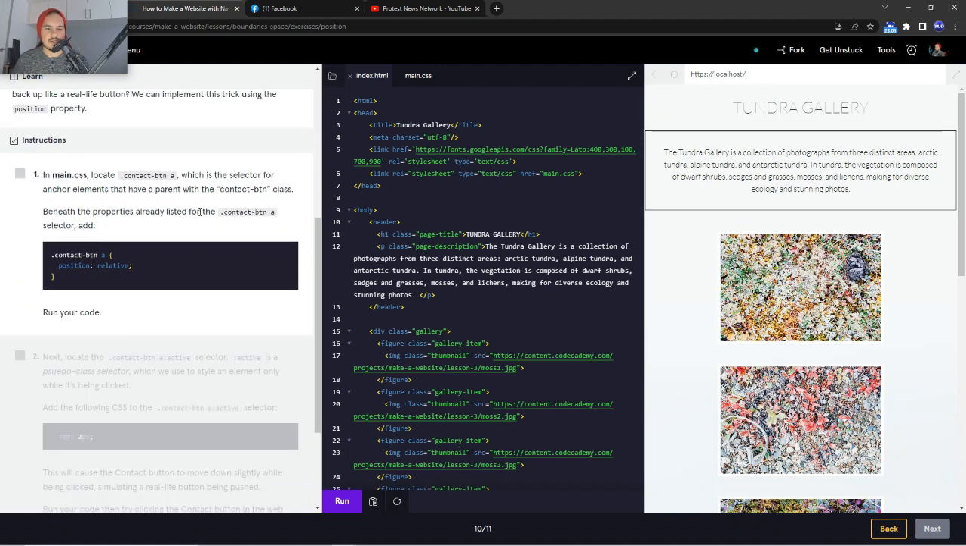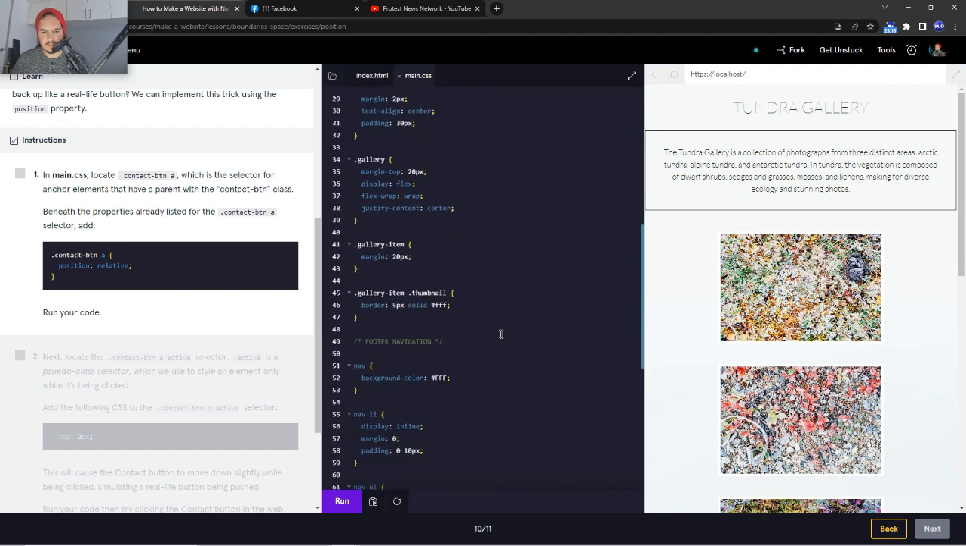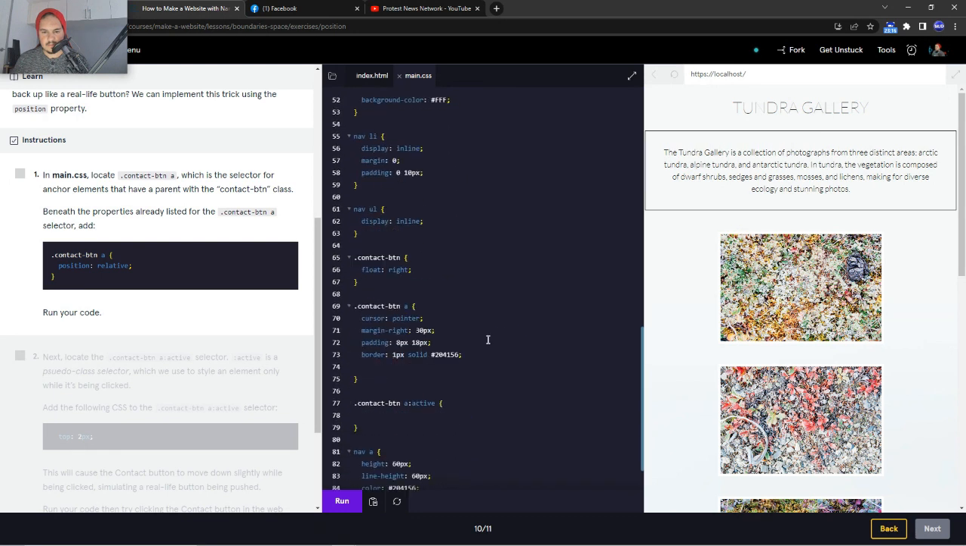In main.css, locate .contact button a, the selector for anchor elements that have a parent with the contact button class. Beneath the properties already listed for contact button, a selector adds position: relative.